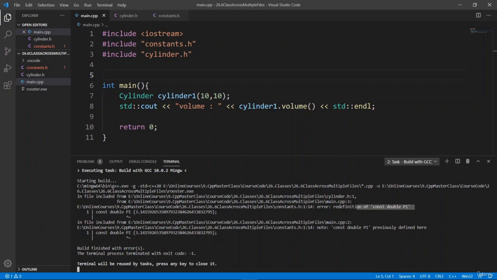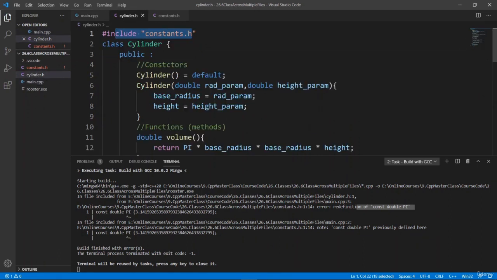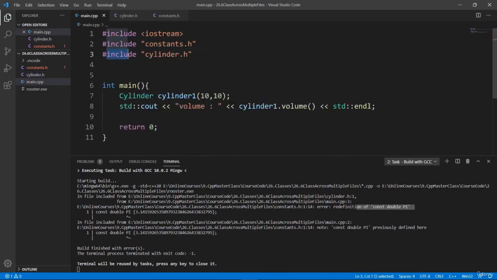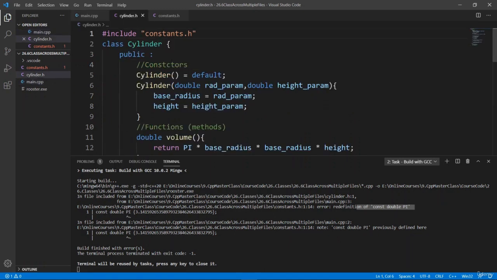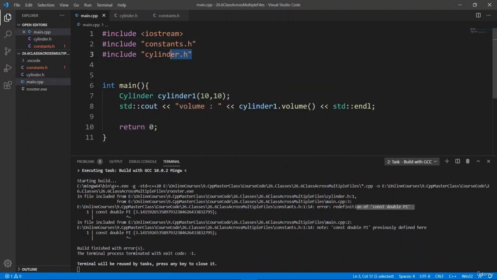So what is going on here? We are including this thing twice. Once here, and the second time it's coming in directly from the cylinder class because we are including that in this location here. What the preprocessor is basically going to do is copy the entire file and paste it in the place of cylinder.h here. And this constants header is basically going to be included twice, so it's going to be redefined here. That's the problem we have.